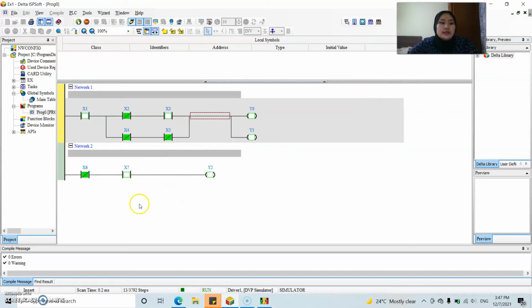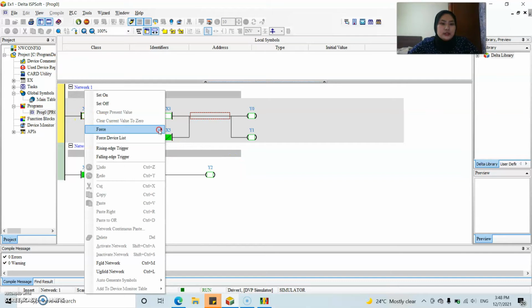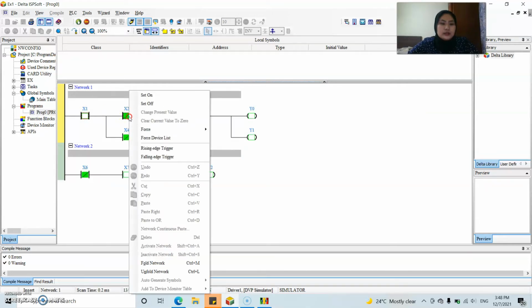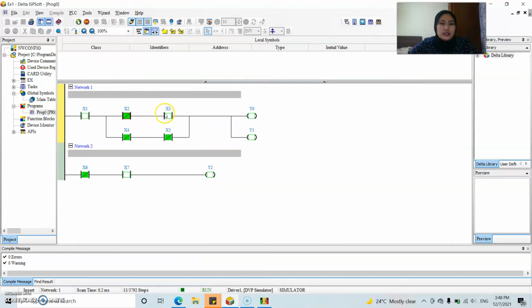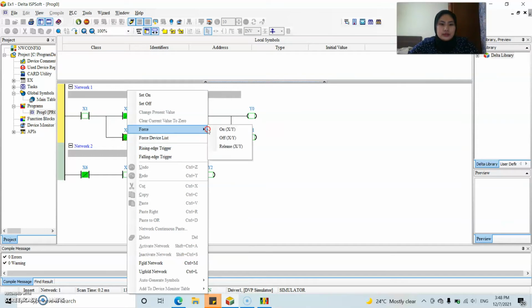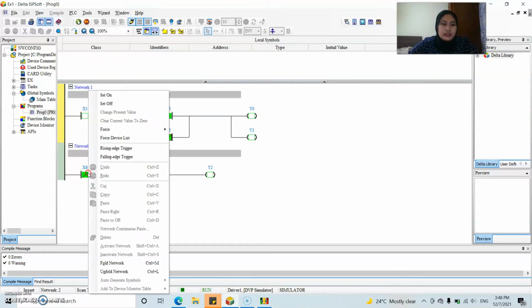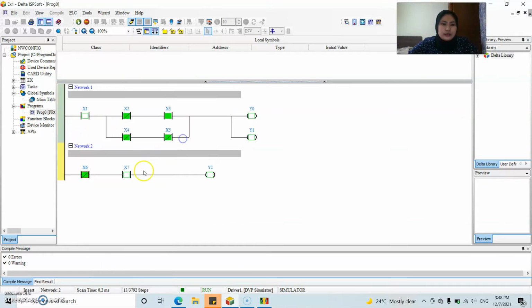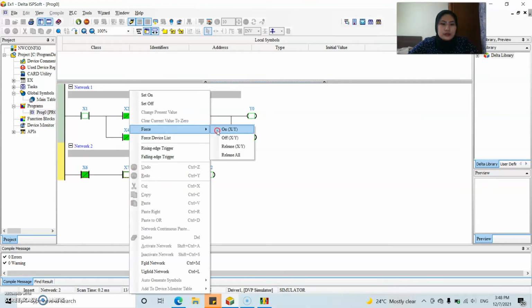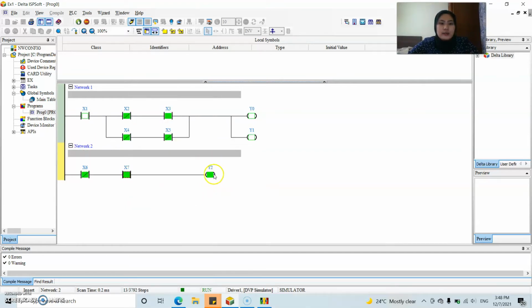So I will show example 1 of how to see whether this program's output functions or not. For the example, x1 we change to off, x2 off, x3 on, x4 we change to off, x5 off, x6 off, and lastly x7 we change to on. Here we can see the output y2 will light up.